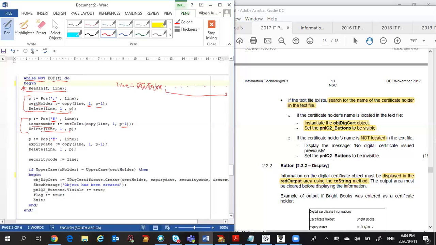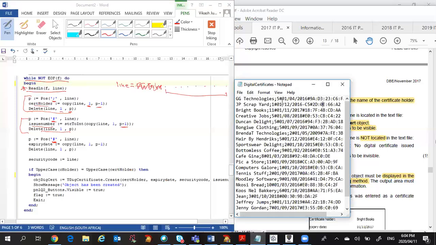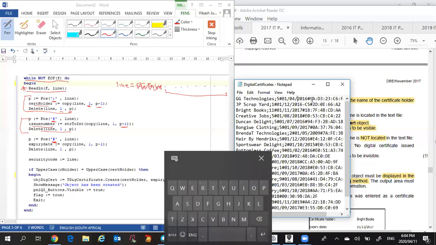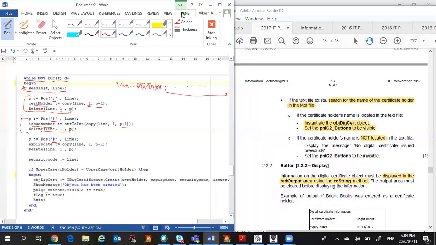The third part is where we're looking for a hash, the second hash, right? Let's bring this up. Remember, that was the first hash. We deleted everything up until this hash. Now we're looking for the second hash that we are finding in our program. So once the second hash is found at the certain position, we copy in exactly the same way. We get the expiry date, and then we delete.